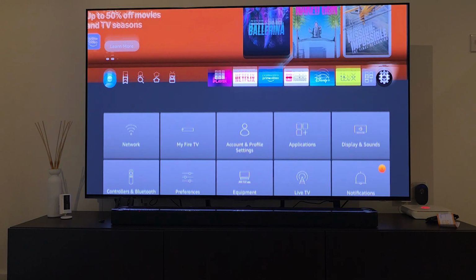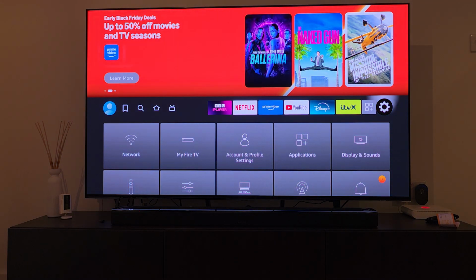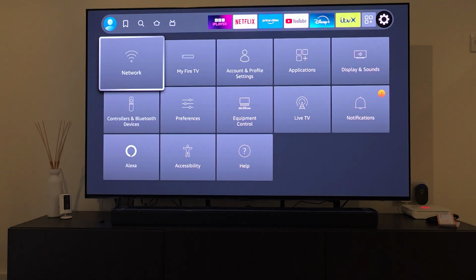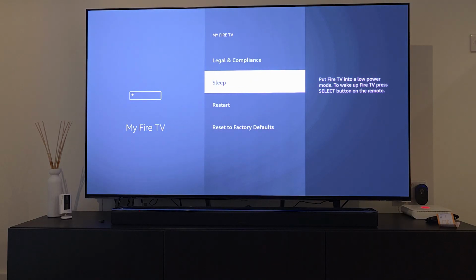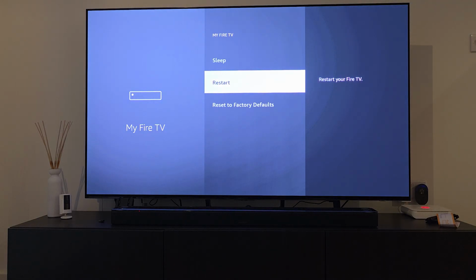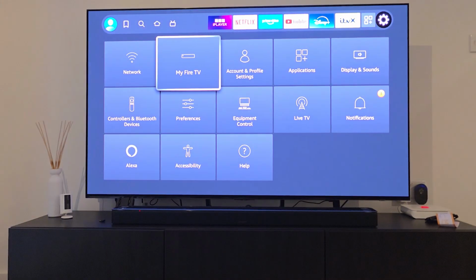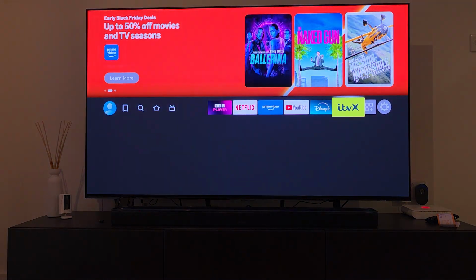Next, I want you to go ahead and test your internet on any other device, because it might be an internet issue you're having. If it's not though, what I want you to do is go back to your settings, go to My Fire TV. Then what you can do is go all the way down and restart your Fire TV, and then everything should be working properly once it restarts and everything.